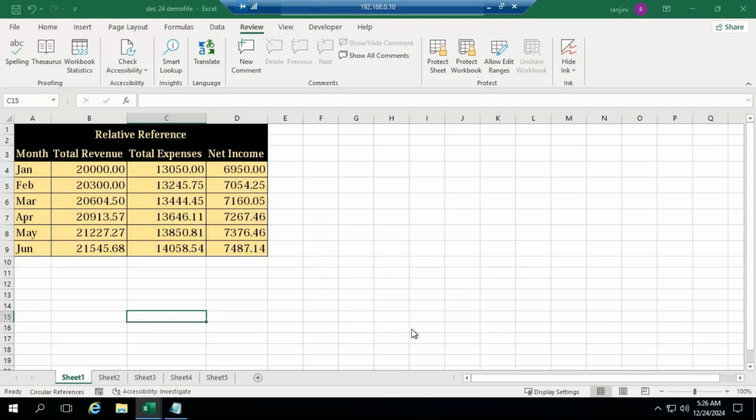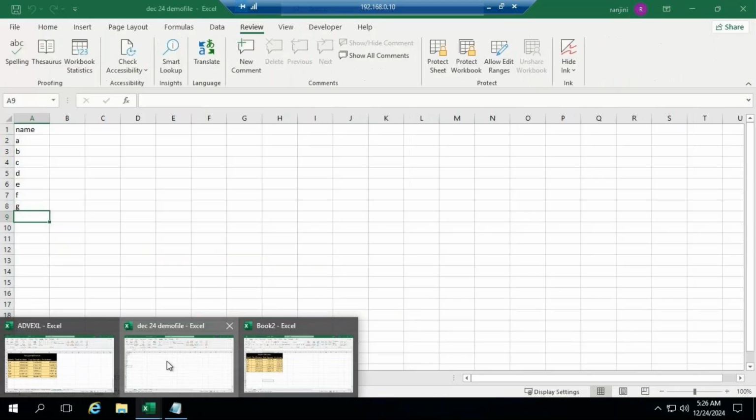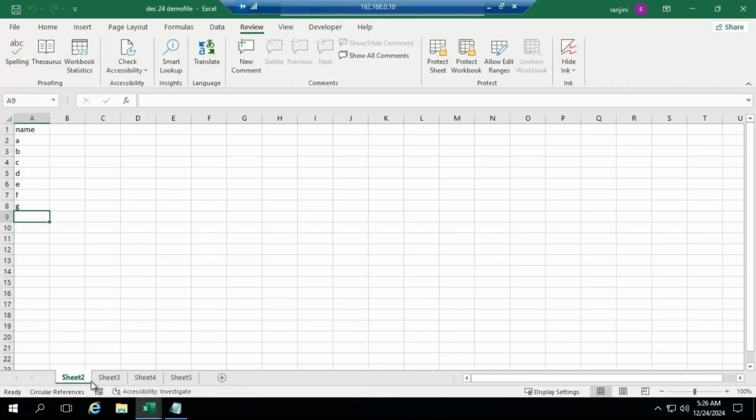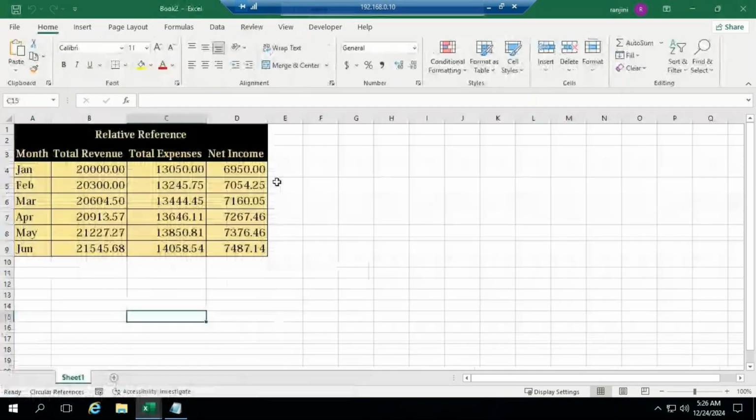The new workbook is opened. In that, this sheet has been moved here. Okay. If I click here, see, in this file, sheet 1 is not present. If I want to bring it back again, so this is my new book. In that, only one sheet which is being moved from that file. I want to move it back.